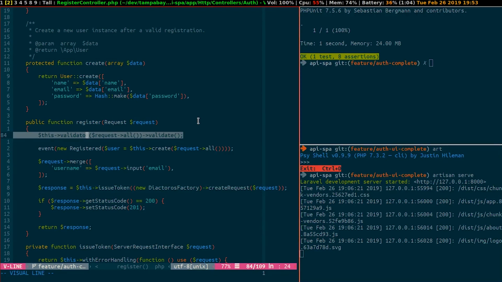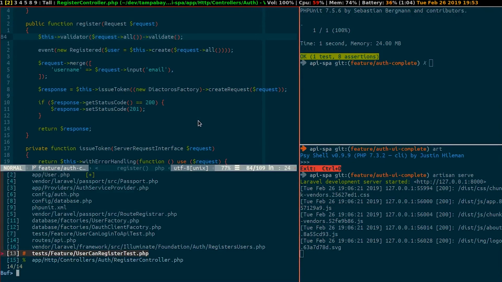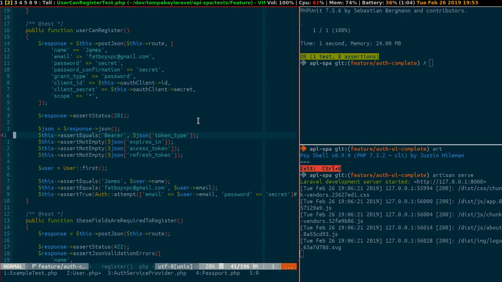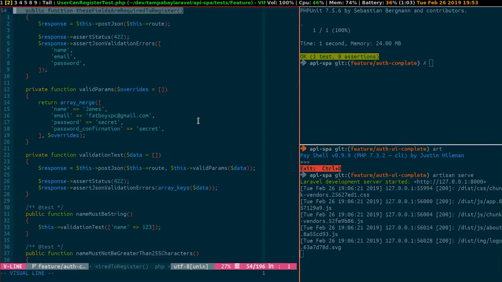And a lot of things, if they throw an exception, you don't really need to care about if your exception handler deals with it for you. So in this case, if we want to do some validation tests, I've already wired those up too. And so in this case, we have these fields are required to register.